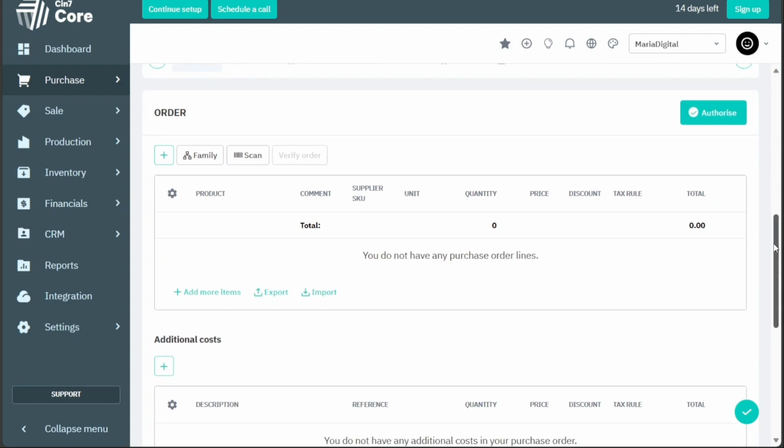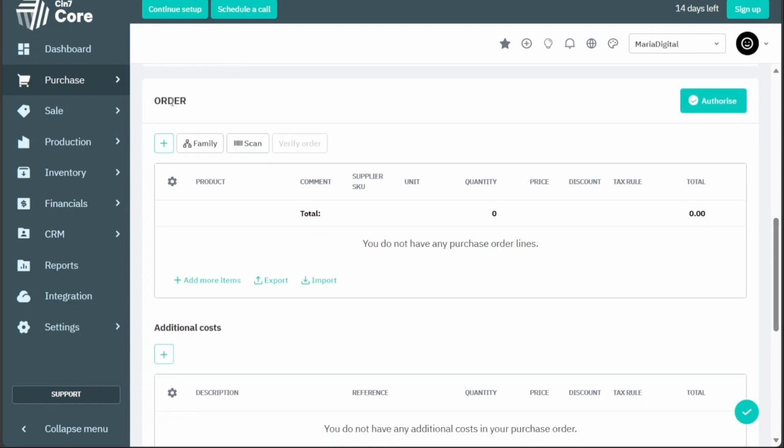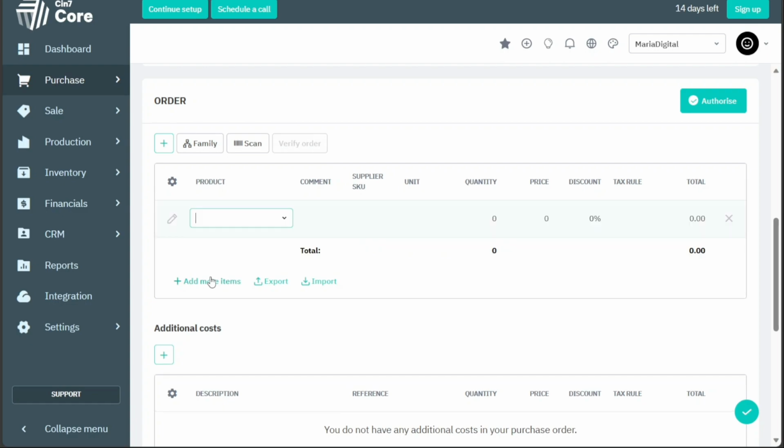In the Authorize section, you can add or import items for purchase. To add an item, click on the Add More Items option. Input the product name, any necessary comments, the supplier SKU, stock keeping unit, unit measurement, quantity, price, and any applicable discounts. You have the flexibility to add as many products as required for the purchase.